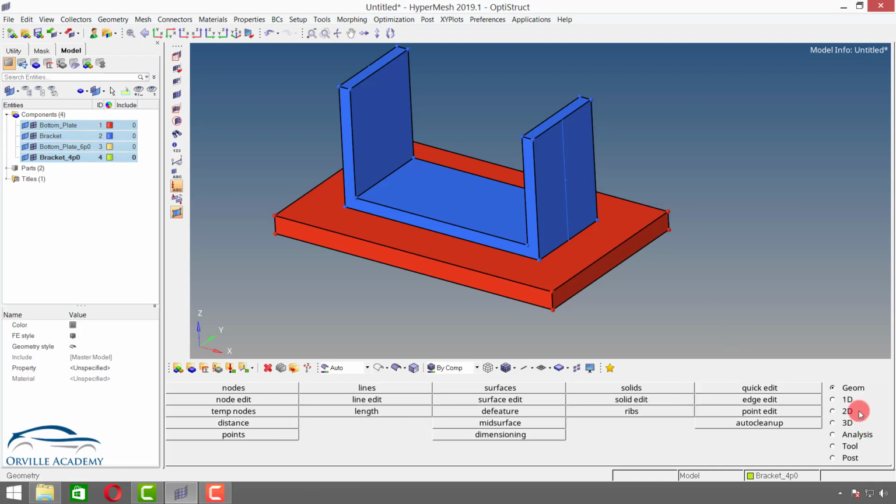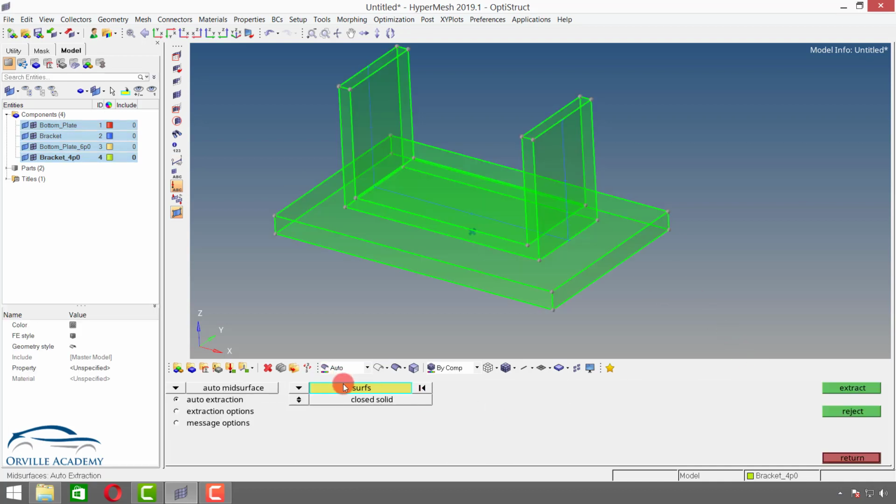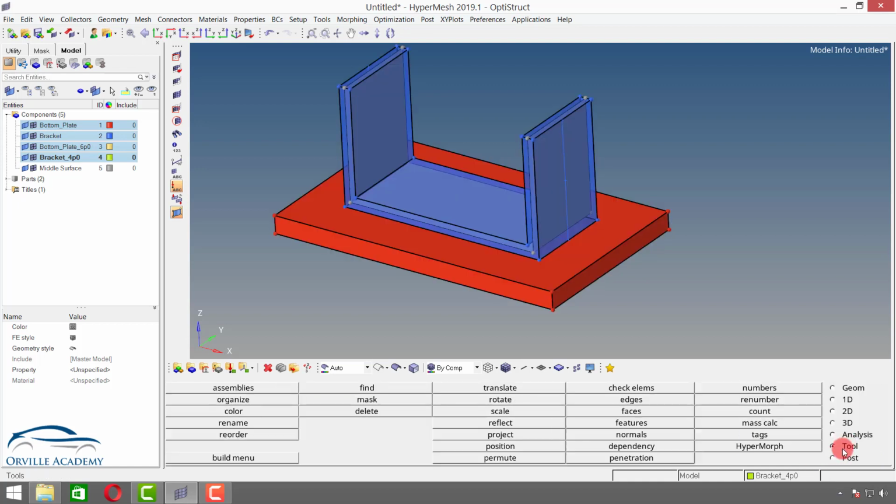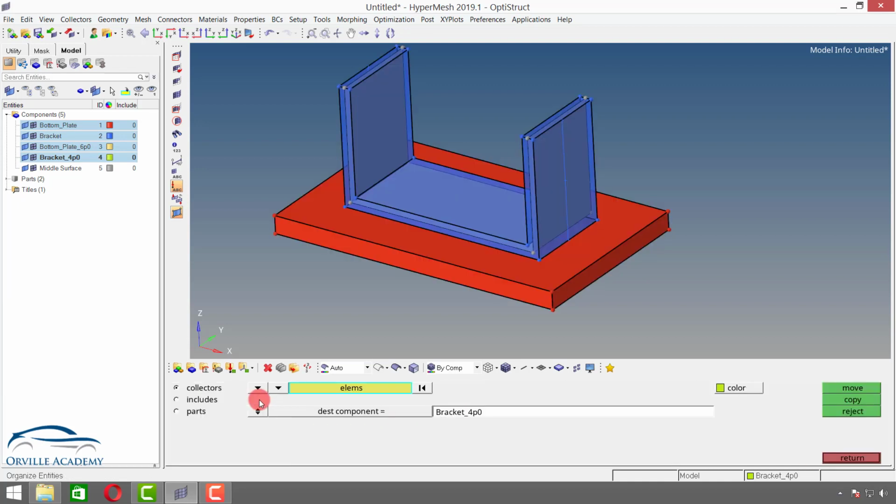Now let me go for geometry. Then let me go for mid surface. Under the mid surface, let me click on the surface. The current collector is bracket 4P0, and let me say extract. But since it is a middle surface, it will get created under the middle surface itself. Then I can go for organize. So I will press Shift F11 on my keyboard, or simply we can go for tools, say organize.